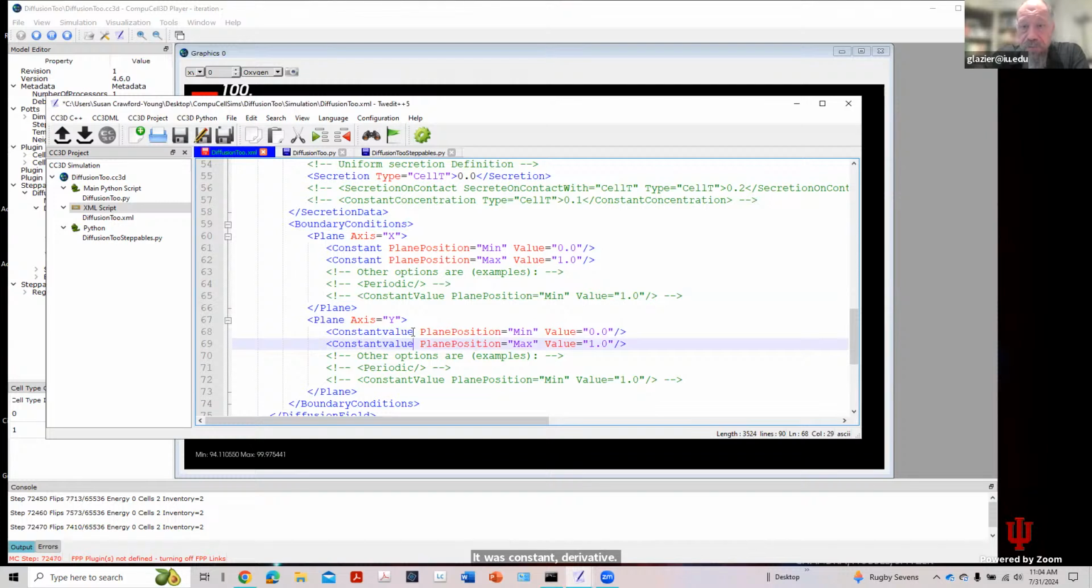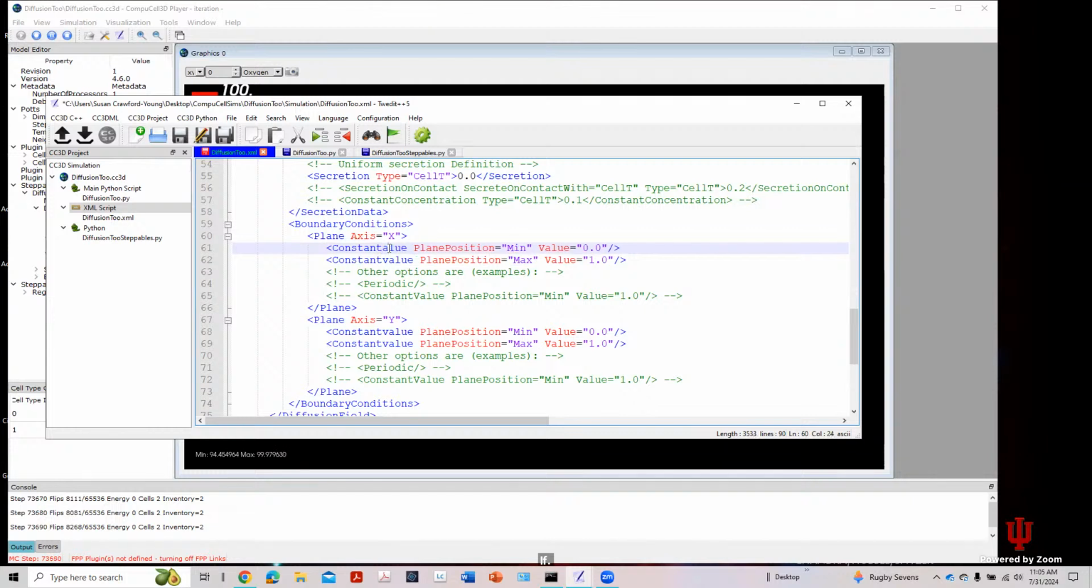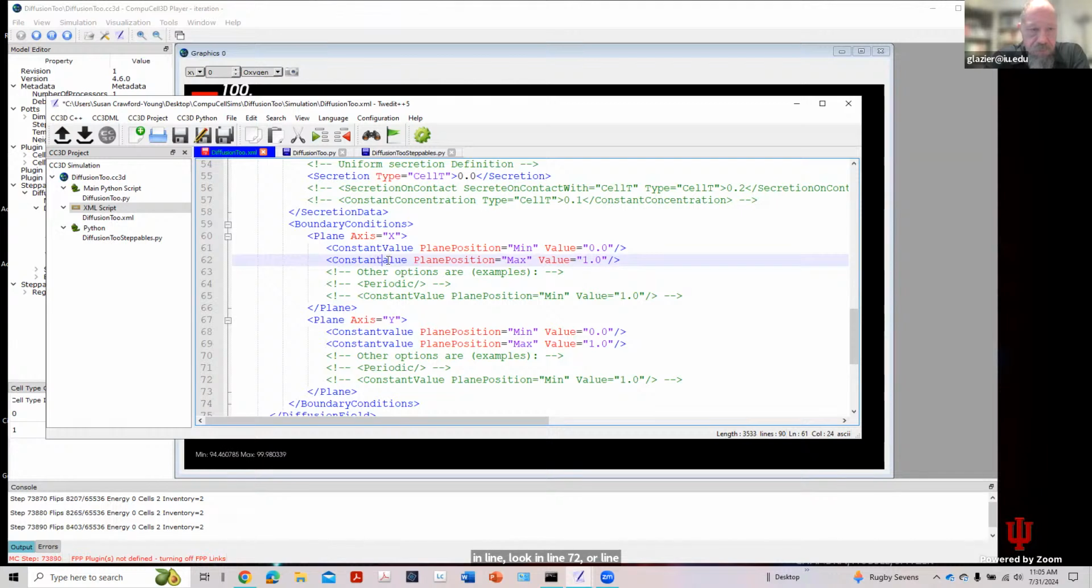The only constant derivative you'll ever use is 0. And that means that there's no chemical going in or out of the boundaries. That's like building a wall. If you're in a test tube and there's no chemical flowing in or out of the edge, that would be the equivalent of constant derivative 0. And also you need to use the uppercase V. If you look at the value in line 72 or line 65, that's the correct syntax.